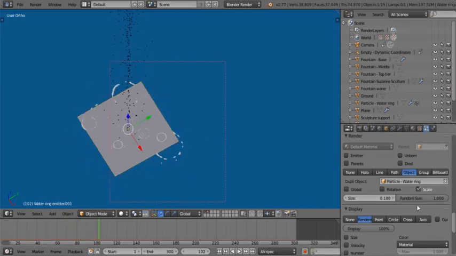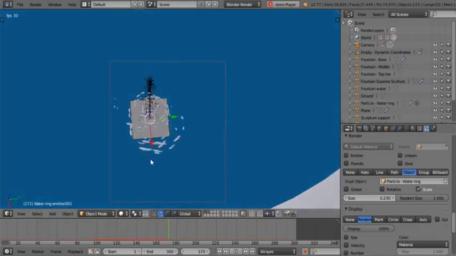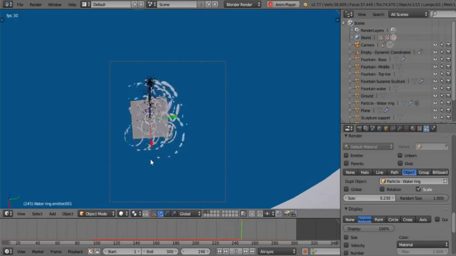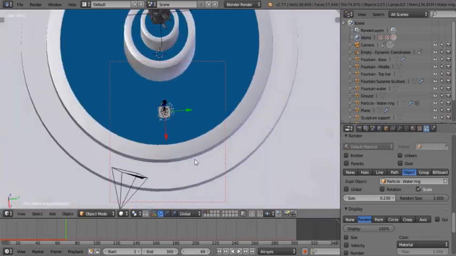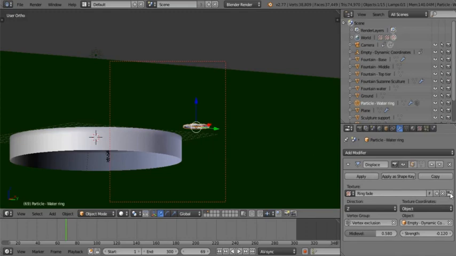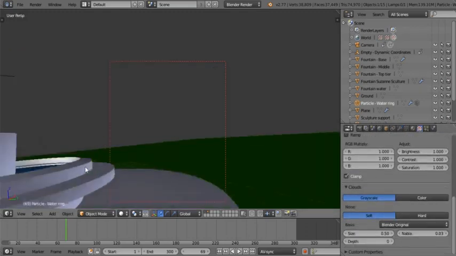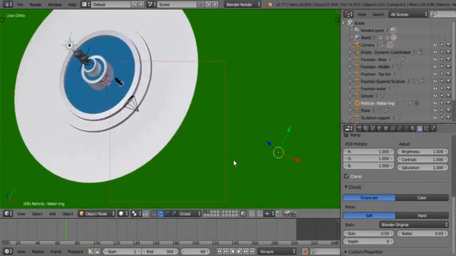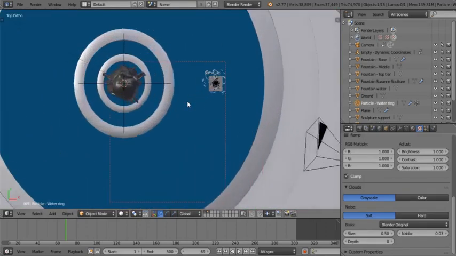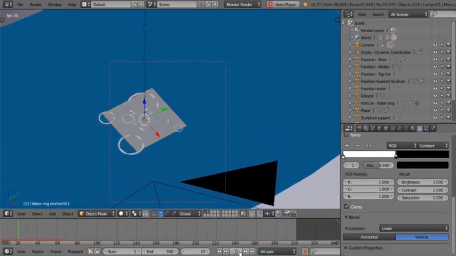Okay, they do need random size. And they do need to be bigger. I think our texture needs to be bigger as well. I can see that it's breaking up a little too fast. So let's just increase the scale of the texture. Make it 0.5. No, not the camera. Let's just see that.